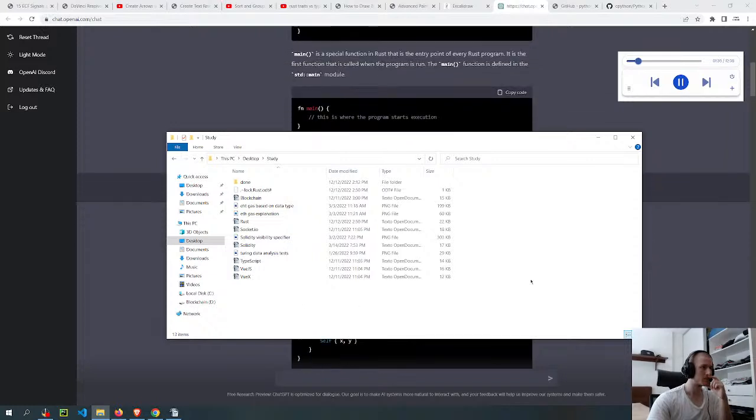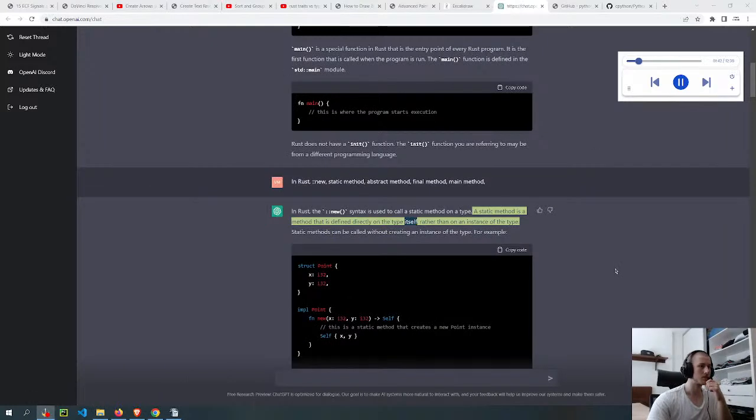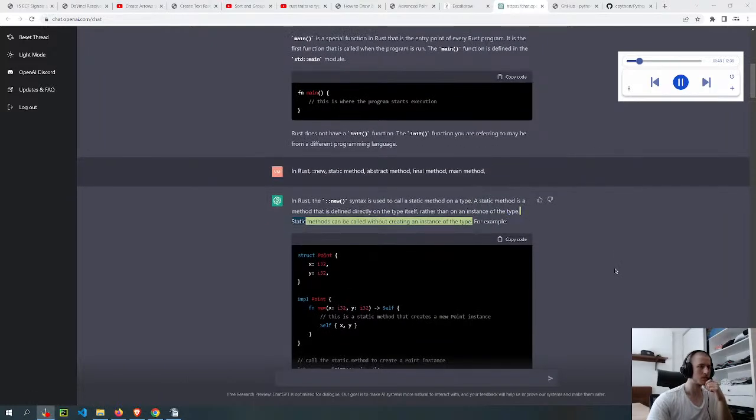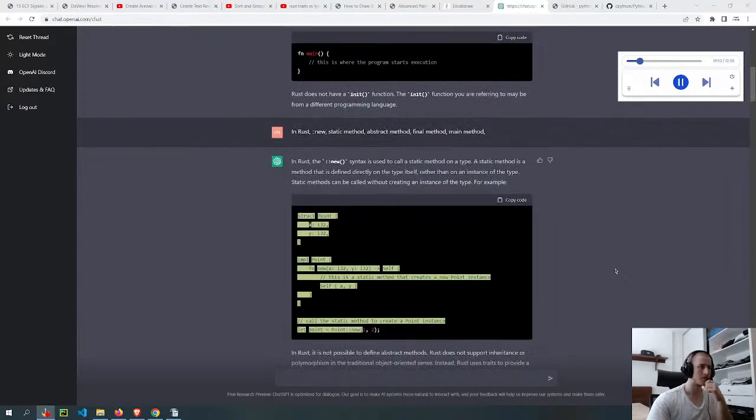In Rust, the new syntax is used to call a static method on a type. A static method is a method that is defined directly on the type itself, rather than on an instance of the type. Static methods can be called without creating an instance of the type. For example, struct Point { x: i32, y: i32 } impl Point { fn new(x: i32, y: i32) -> Self { // this is a static method that creates a new Point instance Self { x, y } } }.